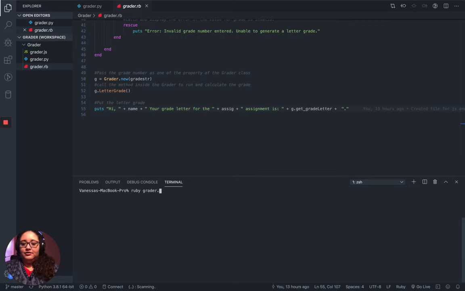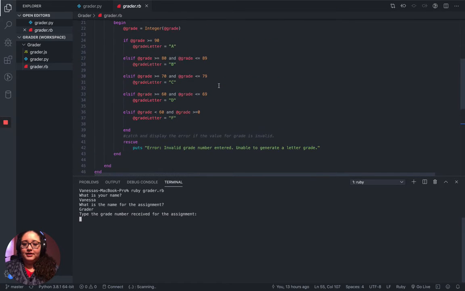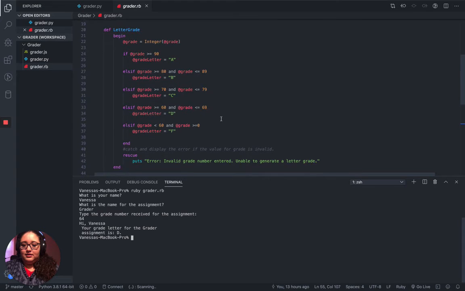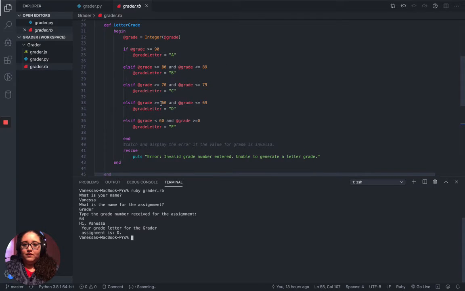Ruby grader, make sure I type it correctly. RB, name Vanessa. Okay, let's say I did pretty bad in this assignment. Let's say I got like a 64. And there we go. So 64 falls between 60 and 69, so it assigned the letter D to the grade letter variable and output the message, hi Vanessa, your grade letter for the grader assignment is D.